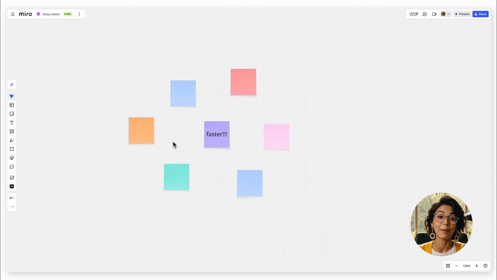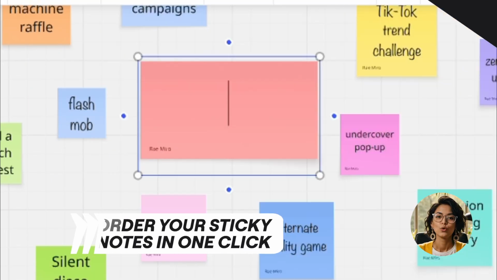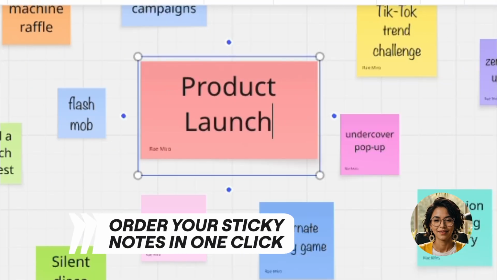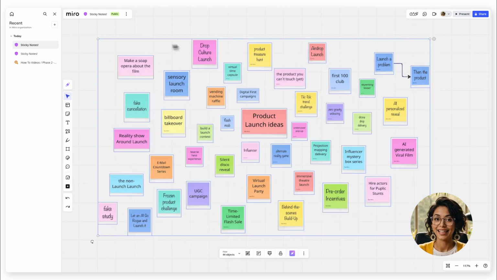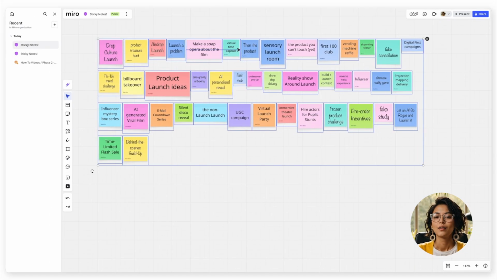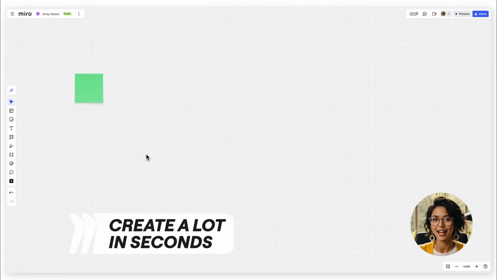It's basic, but powerful. Secondly, order your sticky notes in one click. Having a brainstorming session with stickies all over the place? Just select them and click here to organize them instantly. Much better, right? Third, create a lot in seconds.